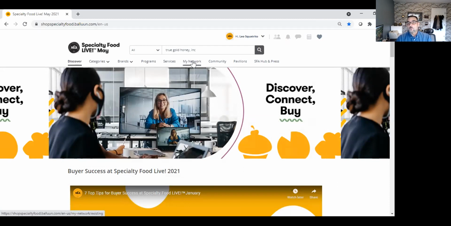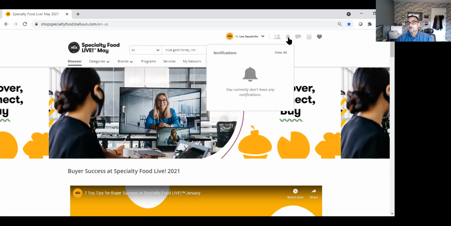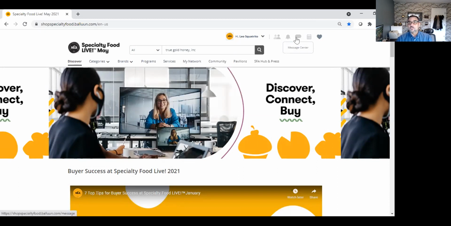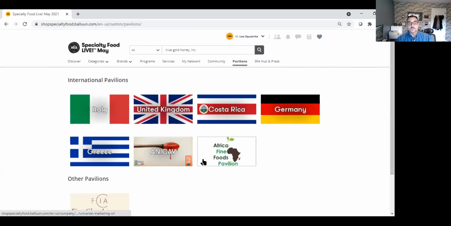The network is where buyers will see the connections and messages directly from you, and those will show up here as new messages for them in the message center in the upper right-hand corner. The community section is where buyers and yourself will see all of the different community posts that are being posted throughout the entire event about your great products. And every time a new buyer comes onto the platform, you're going to see them come up as a community post as well. Our pavilions, we've got a number of international pavilions that will be coming into the show.